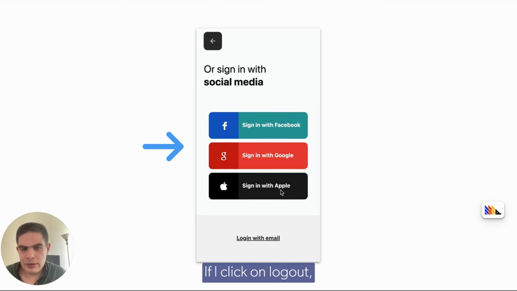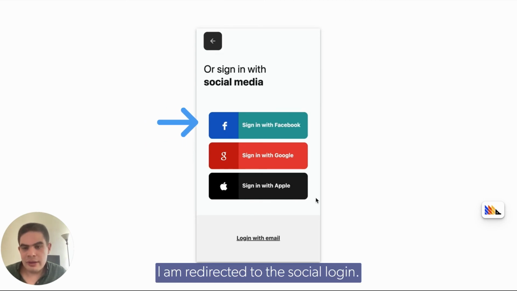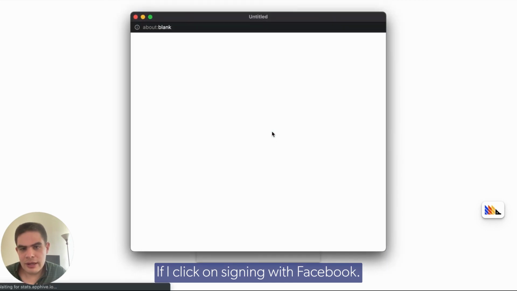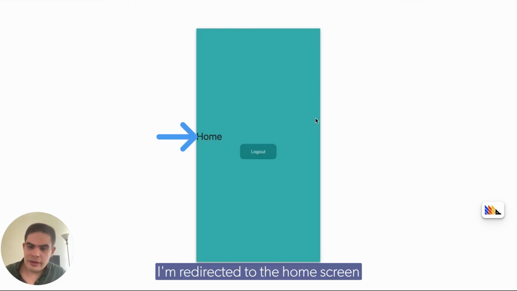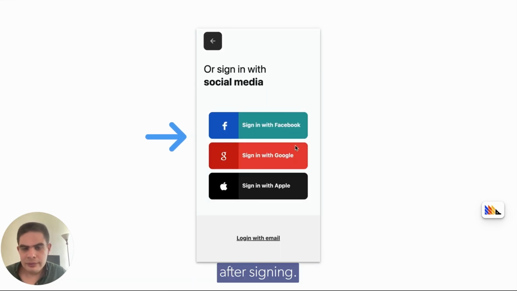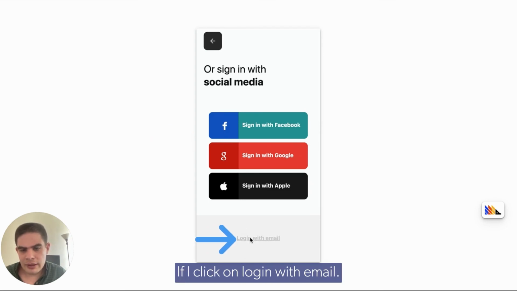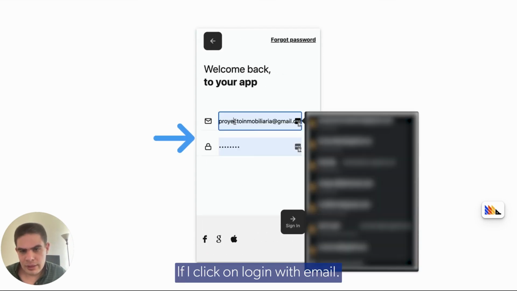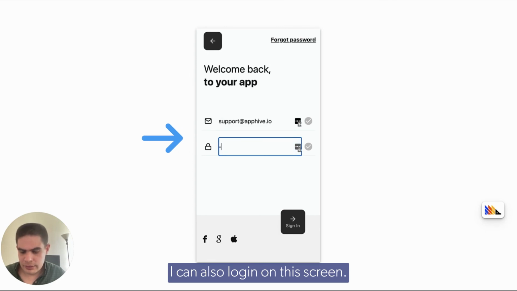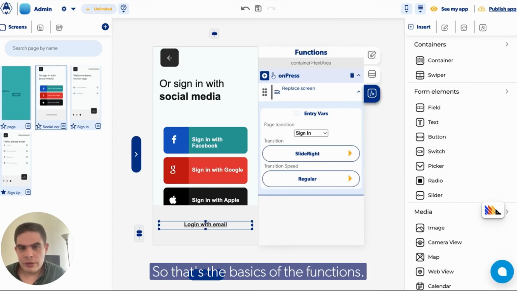If I click on logout, I am redirected to the social login. If I click on signing in with Facebook, I am redirected to the home screen after signing in. If I click on login with email, I can also log in on this screen. So that's the basics of the functions.